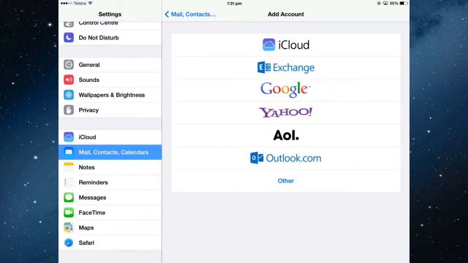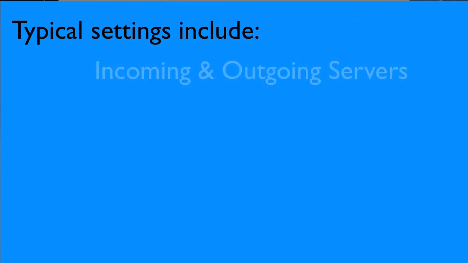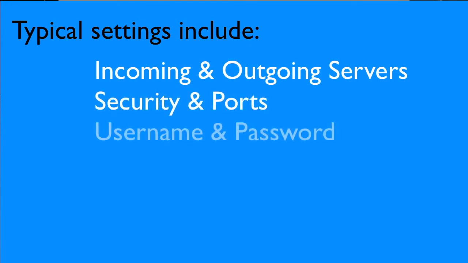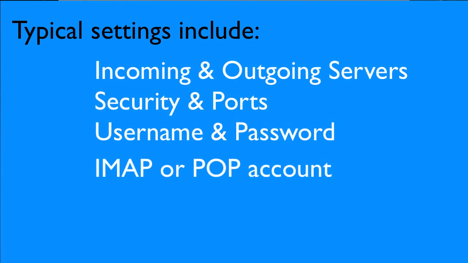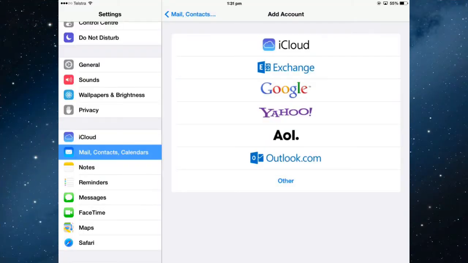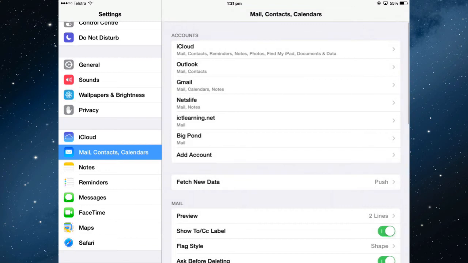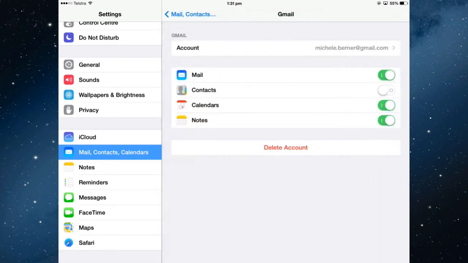The problem is with Other. If you have an ISP like Telstra, Vodafone, or Optus, then you need to get the settings for those mail accounts from their websites. Once you have an account, go back, and you can set it up. So if I go into my Gmail, tap that account, you can indicate whether you want that account to send and receive mail, contacts, calendars and notes, turning them on and off. You can delete the account from there.